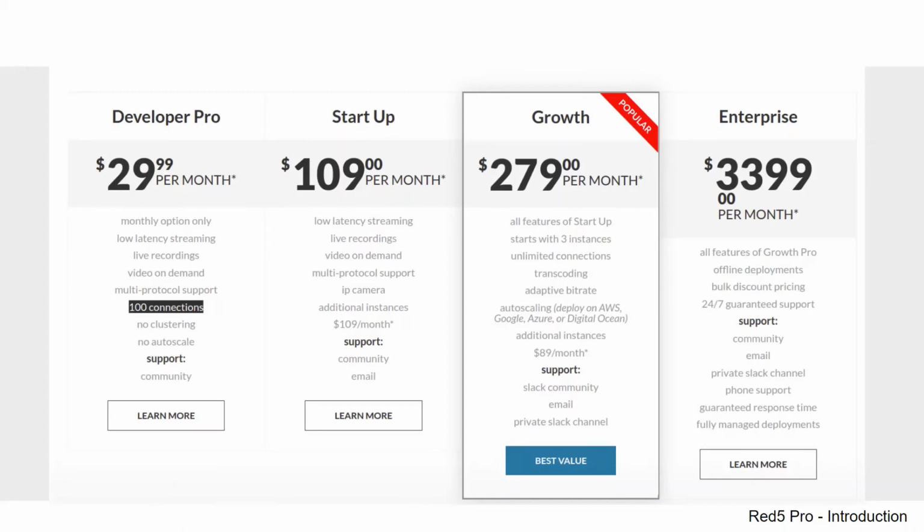And finally, we have the Enterprise license type. Under the Enterprise license type, you get a faster turnaround time on support. You have 24/7 guaranteed support, and you receive all the usual package such as the community support, email support, private Slack channel, but additionally you get phone support, and you have a guaranteed response time, as I said before, and most importantly, this is a fully managed deployment solution.